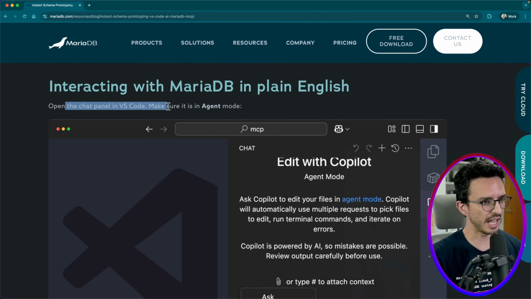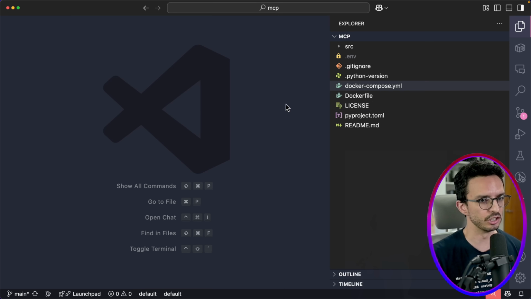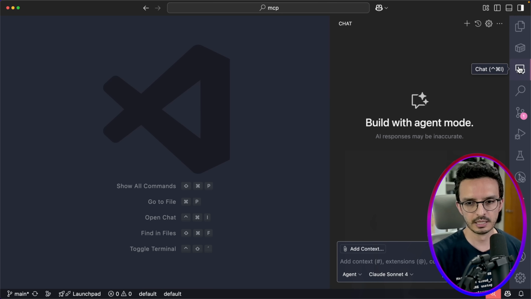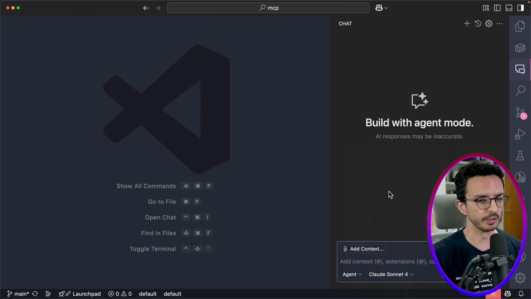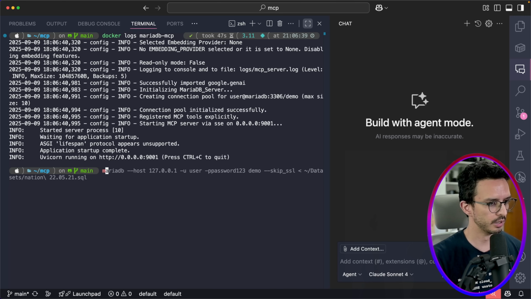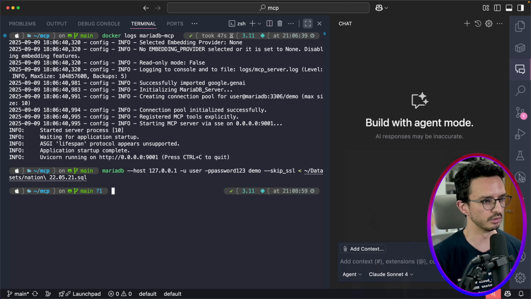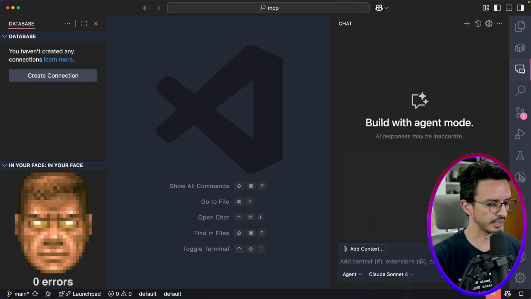Now we can open the chat in Visual Studio Code and make sure it's in agent mode, which is right here. And I already have it on agent mode. Very good. Now we need some kind of data, some kind of database, and I have some files somewhere. Let me go here to load this file. So I'm connecting to that database, which is running locally with the user and password 123 and the demo database. And I'm going to send this SQL file, which contains some information that's interesting.